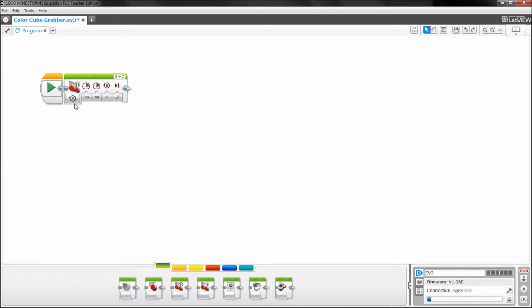Okay, now as you notice, our settings is currently on rotations. Leave it on rotations. Do not change it. Let's leave it there on rotations. Alright, now this right here where it has 50, this is actually the power and direction, which way the motors will move.